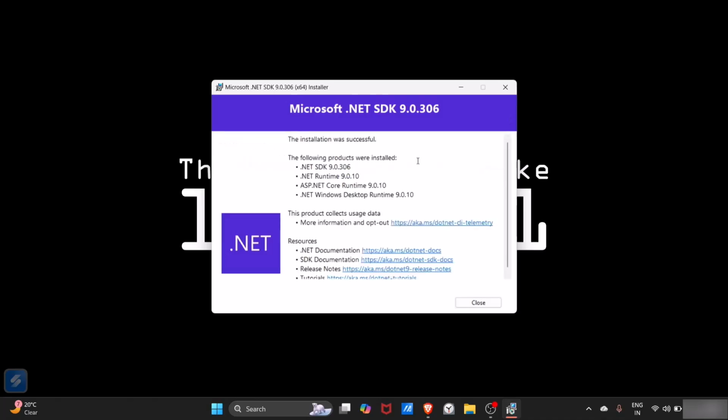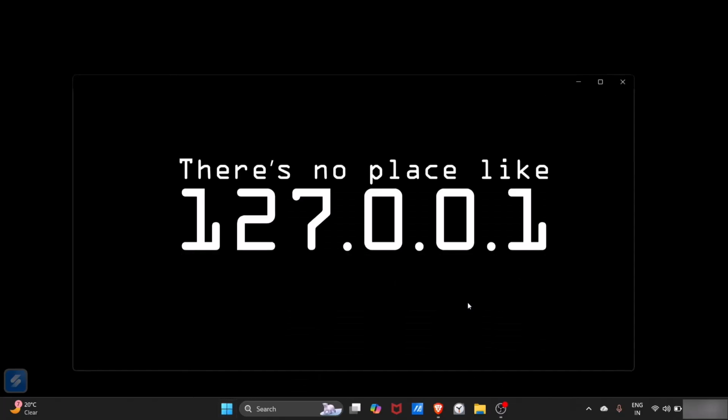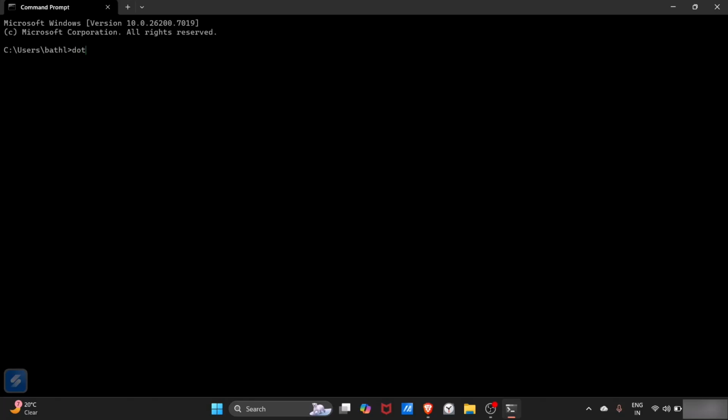So yeah, now you can see that our installation is done. We will just simply close this and now we can open our command prompt. And now we can run some basic commands like dotnet --version. You can see that 9.0.306. That means our .NET is successfully installed with this particular version.